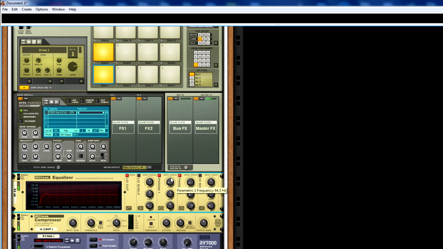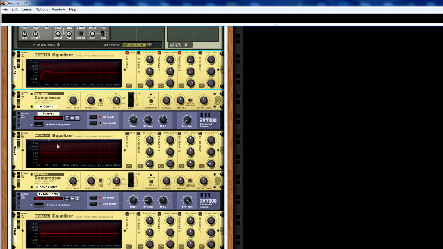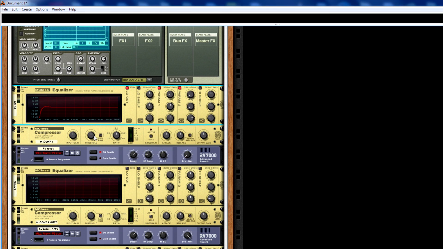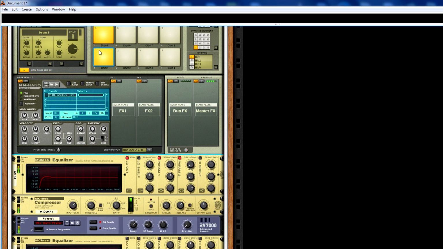So that seems alright. Now with the compressor, I should have really bypassed it first, but what you want to do is have the attack quite fast, so maybe about 30 milliseconds. The release doesn't really matter because it's a kick, so bring it to about 400. Then drive the input gain a bit, have the ratio about 2.4, and have it compressing about maybe 2 decibels. This is just giving it a bit of punch.